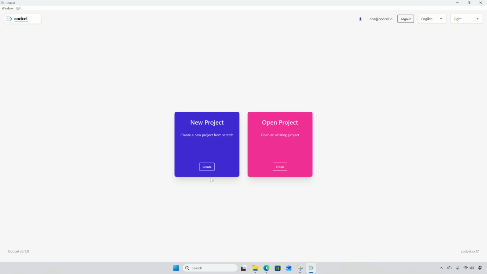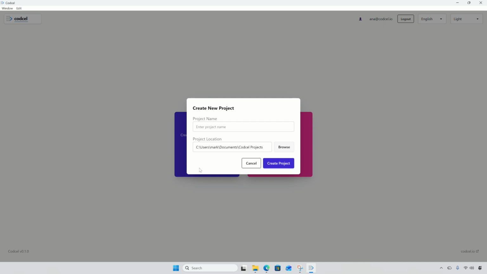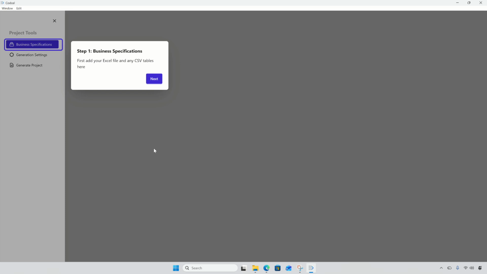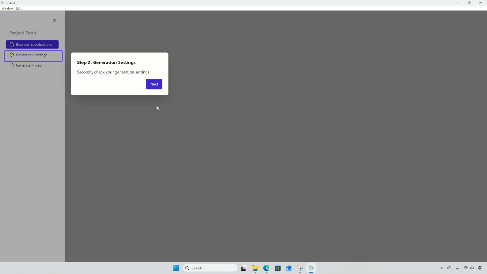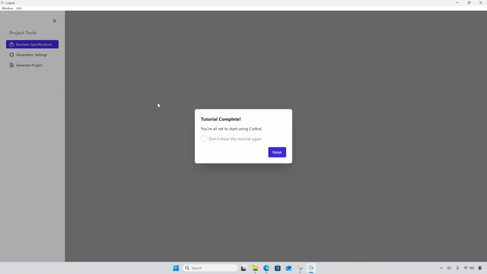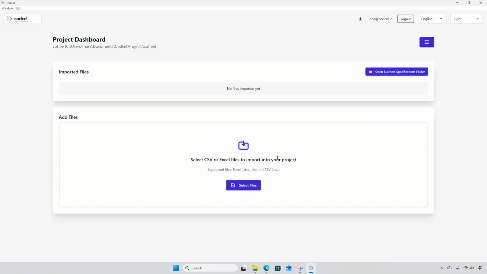Now let's create our first project. Click Create. Enter the project name, Coffee. Click Create Project. On first entry, Codcel shows a short, guided tutorial. Step 1, Business Specifications. Next. Step 2, Generation Settings. Next again. Step 3, Generate Project. Click Next. Select Don't Show this tutorial again and click Finish.